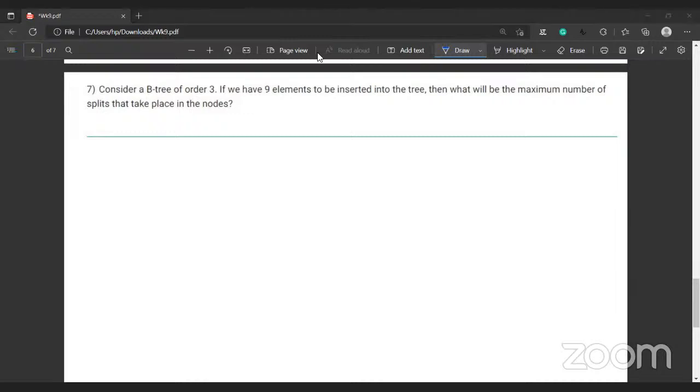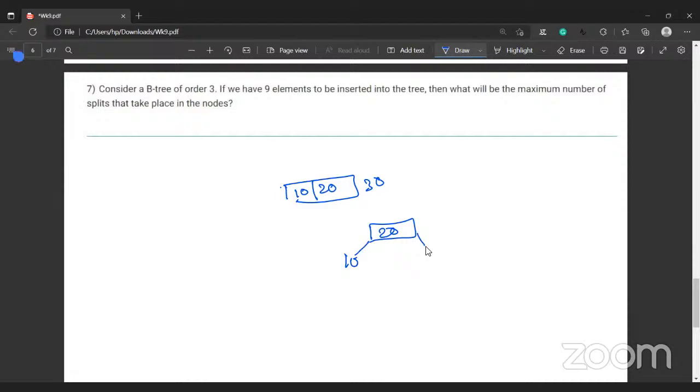Sir, split means when the tree is splitting, right? Suppose there are 10 and 20, and another element 30 is inserted, so it will split. 20 will go up, then 10, and 20 and 30. So the number of splits is one, like that.